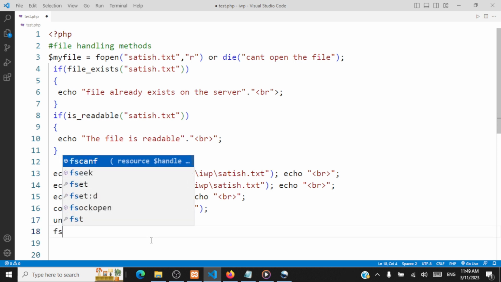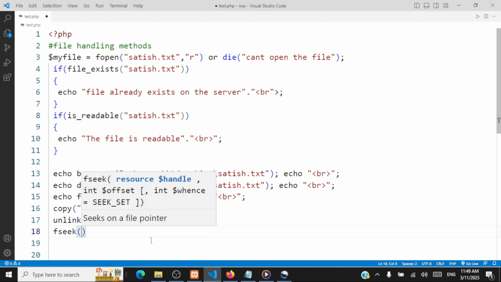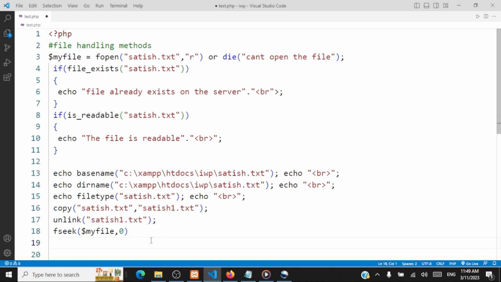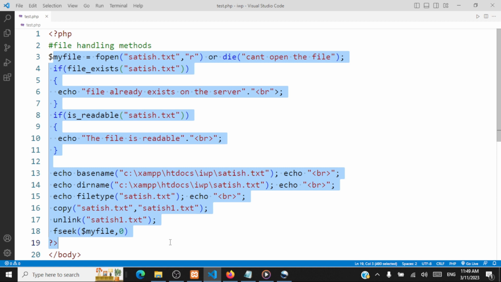The next method is fseek. If I want to place the file pointer at a specific location, I access the file and say, if I say 0, the file pointer will be placed at the start of the file. If I give 4, it will be placed after 4 bytes in the file. So fseek is the method for accessing your file pointer and placing it at a specific location. With that, we are coming to an end on the discussion of file handling methods.